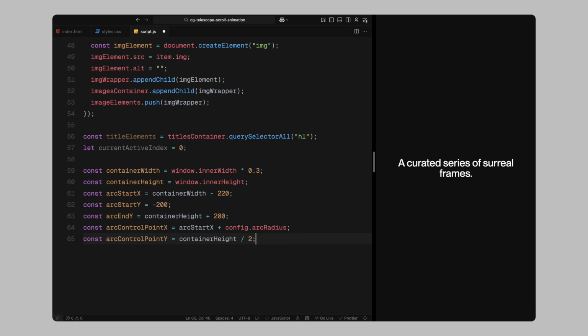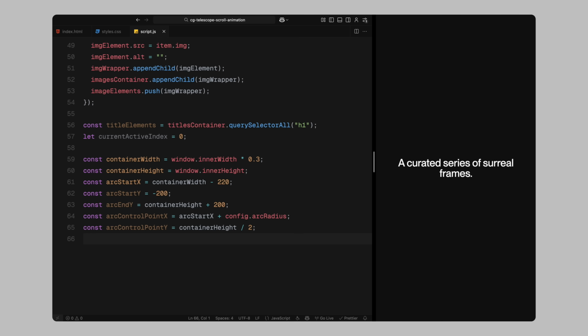Now, we'll move on to defining the parameters for the curved motion. We want each floating image to move along a vertical arc as we scroll. To do that, we'll simulate a quadratic Bezier curve, which is basically a smooth curve defined by a start point, an end point, and a single control point that pulls the path outward. Let's define the positions first.